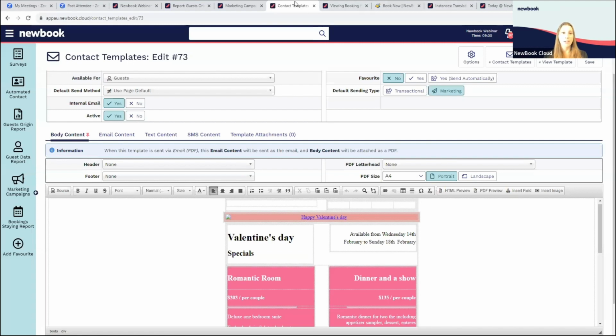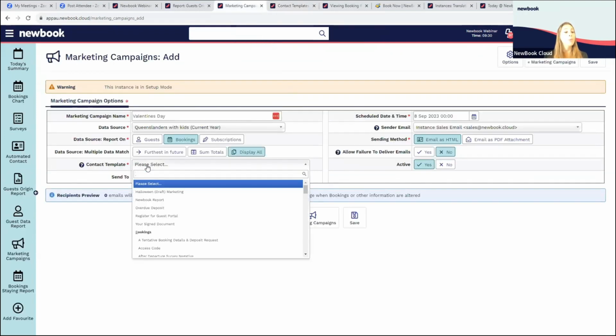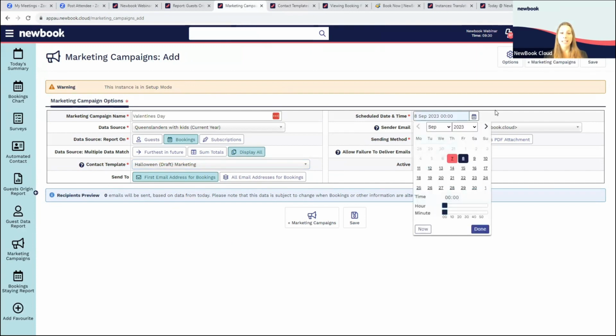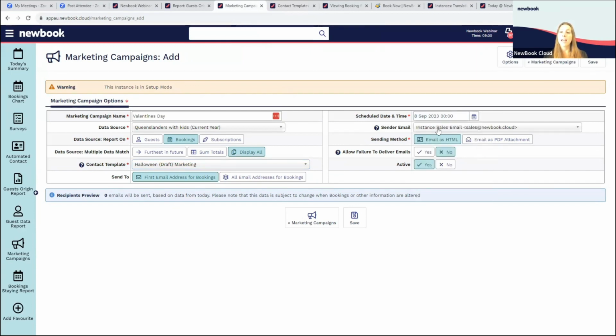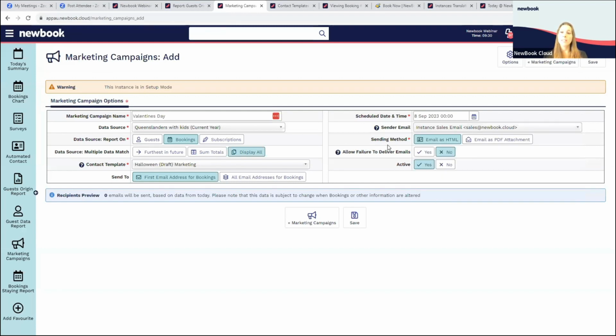Okay, so jumping back to our marketing campaign. Once we've got that beautiful template, we can then select it from the drop down. Just pick the one at the top. We can choose which email addresses we want to send it through to for the guests if they had multiple, what day we want to send that particular template out, what email address we want it to show it's sending from. So if we want our guests to be able to respond back to that email to that admin address, we can adjust that here. Sending method, and obviously save.